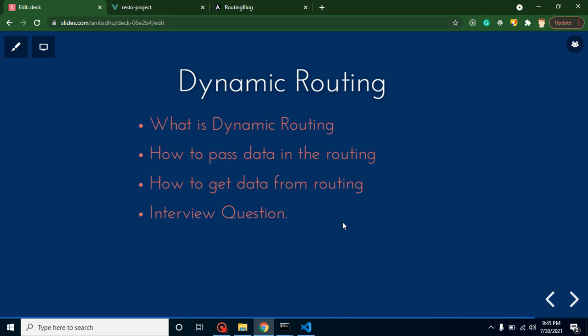After that, I will tell you how we can pass data from one page to another page through routing and how we can get this data from routing. And at the last, we will discuss important interview questions also. So let's start with the first question.